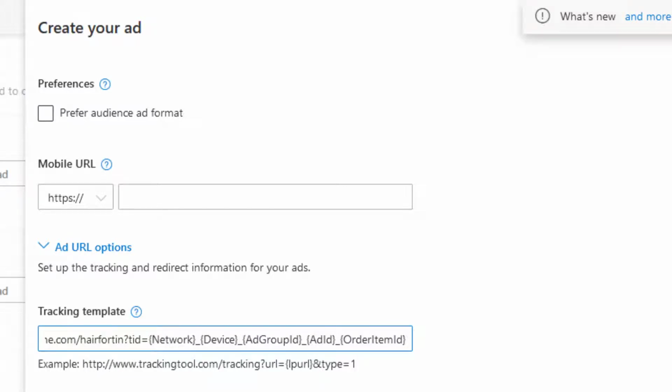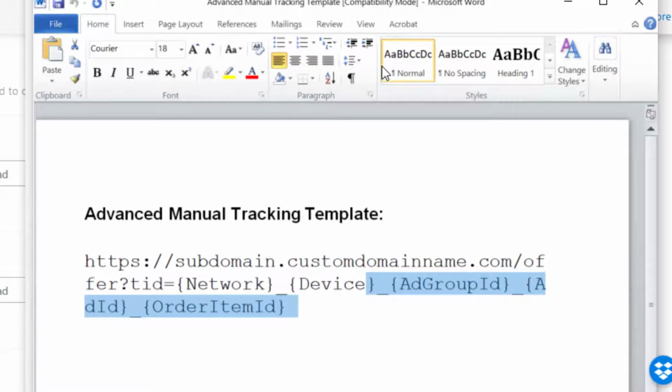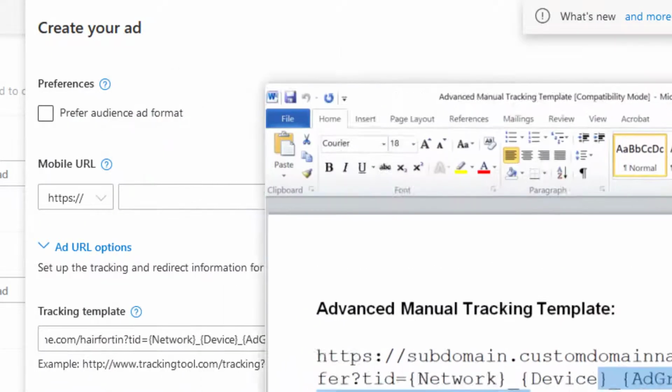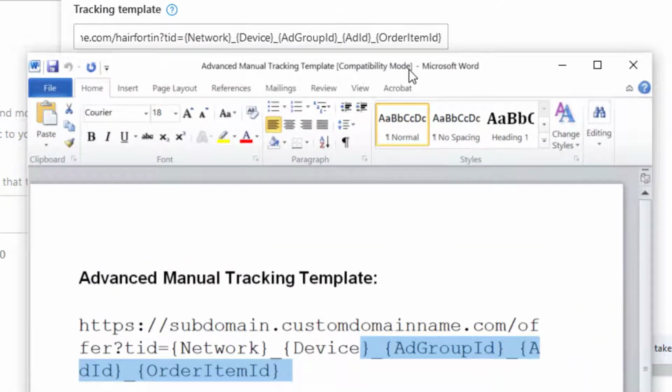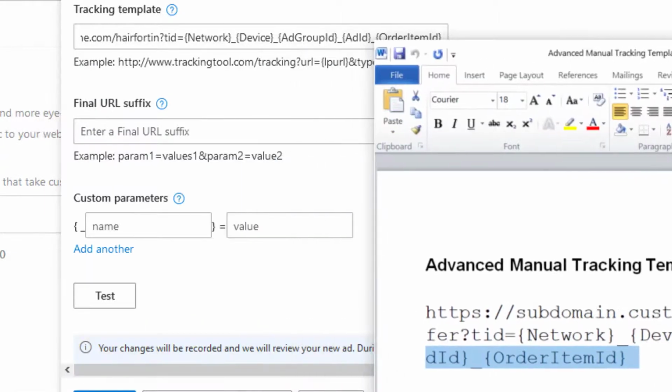All right. Let me double check. So TID equals network followed by device followed by ad group ID followed by ad ID and then order item ID. So that should be all good.